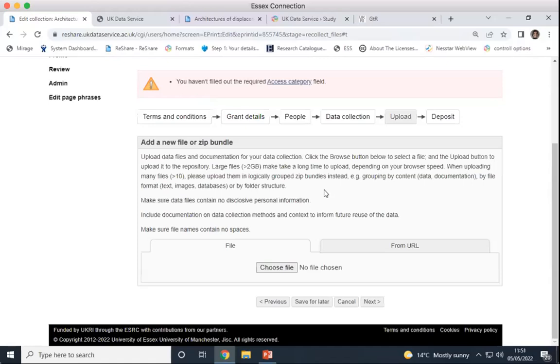So, for example, if you obtained consent from your participants to publish the data, including making their identities known, then that is fine, as long as that is clearly covered in the consent form and they have agreed to it. But otherwise, the data would need to be pseudonymized, de-identified, or anonymized in line with what participants agreed to. Okay, and make sure that file names don't contain any spaces, because that would not look very good when we look at the file name once it's published.